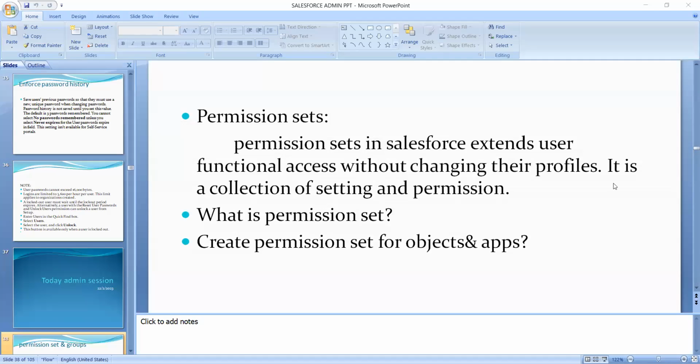Okay, today we will discuss permission sets and groups. Before we go into that, what is the definition of permission sets and groups, and when do we use them? Permission sets in Salesforce extend user functional access without changing their profiles.